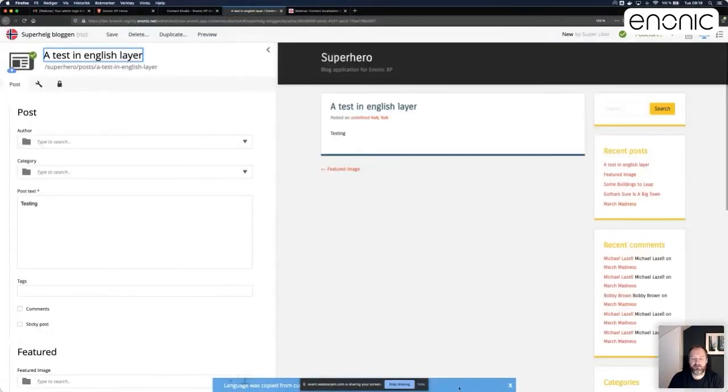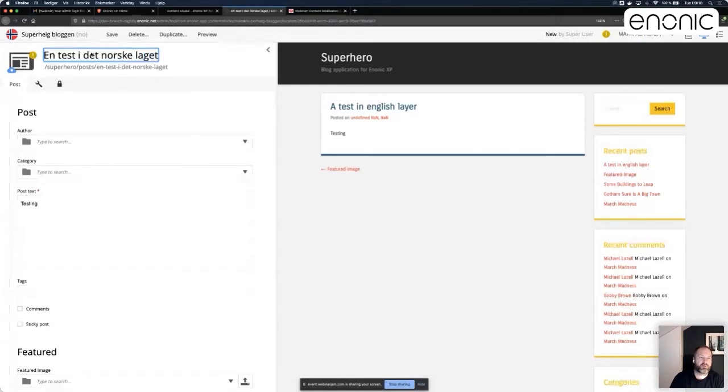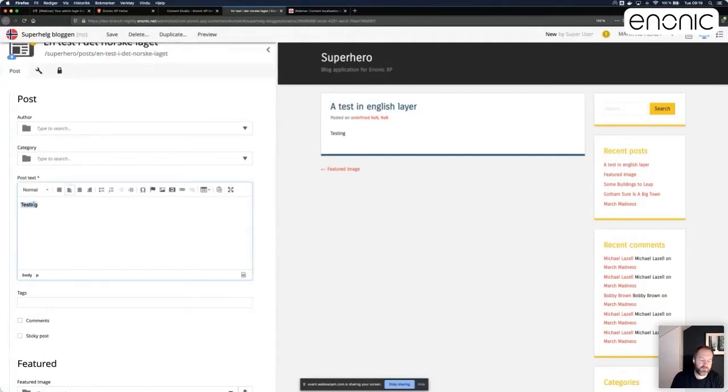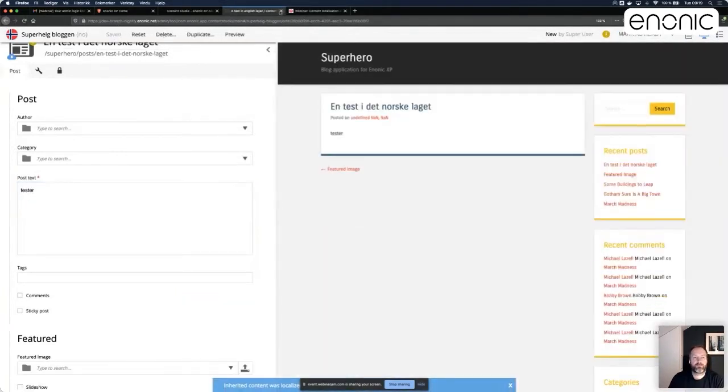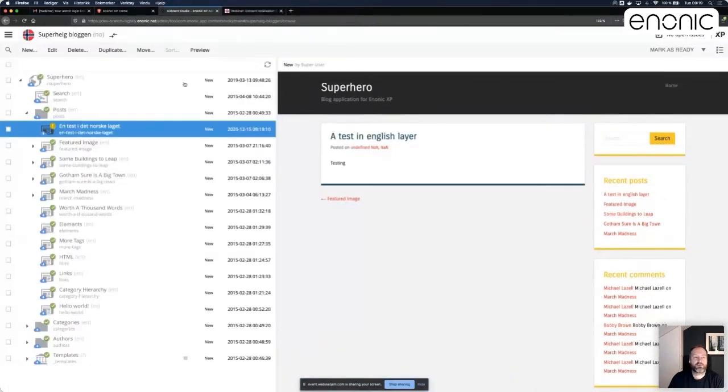So if I click Localise, it's basically the same as edit, but it's now copying the language, as it says, from the local layer. So it's basically setting language to Norwegian, and I could start translating it. As you can see, you can also localize the URL and of course the content. Save. Closing this one, we see that this is currently in progress.